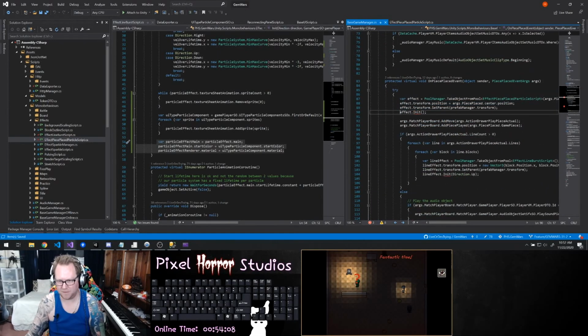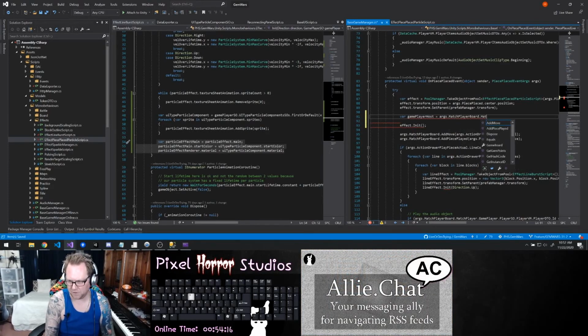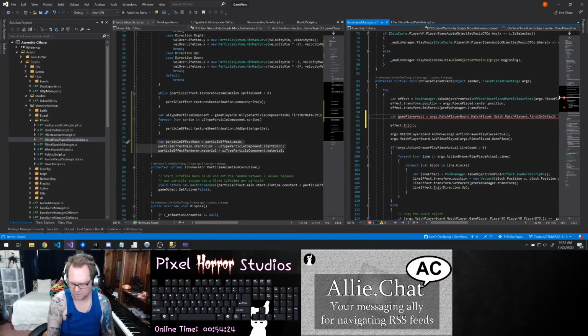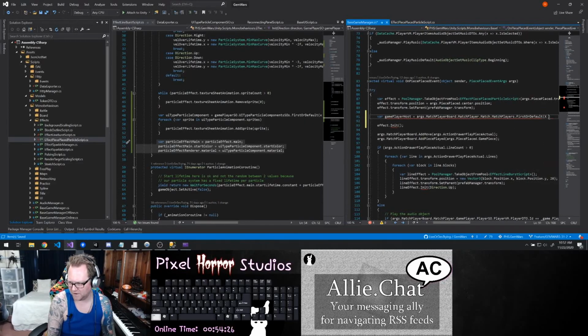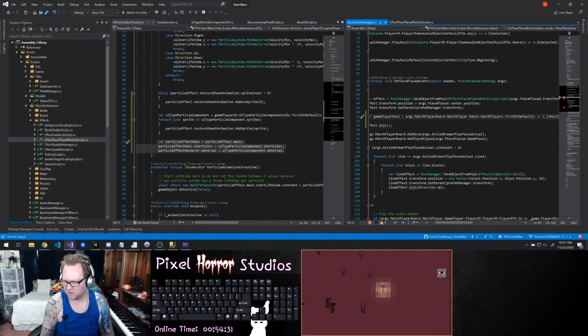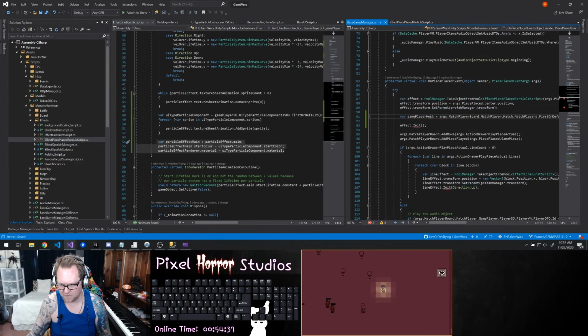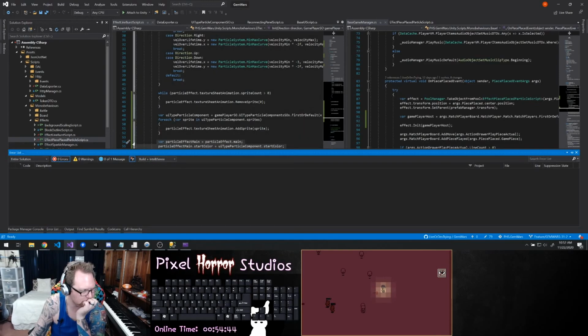So here I want to get my game player host equals args dot match player board dot match player dot match players dot first or default, the one which is the host, and we want to get the game player. Just like that. That should do it.